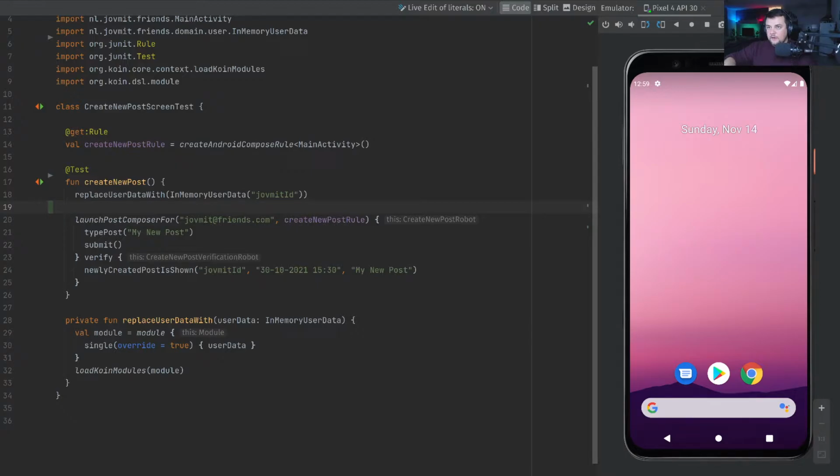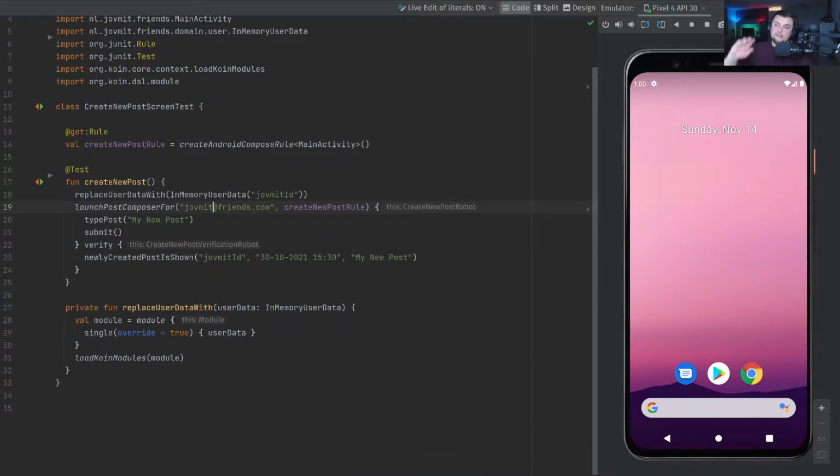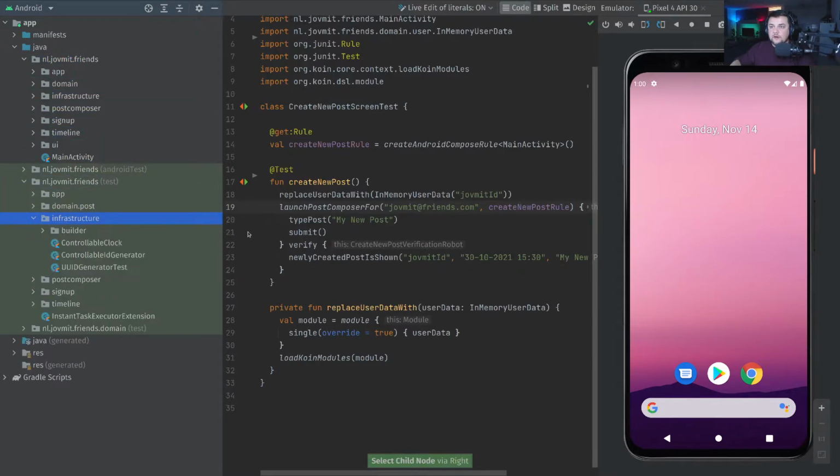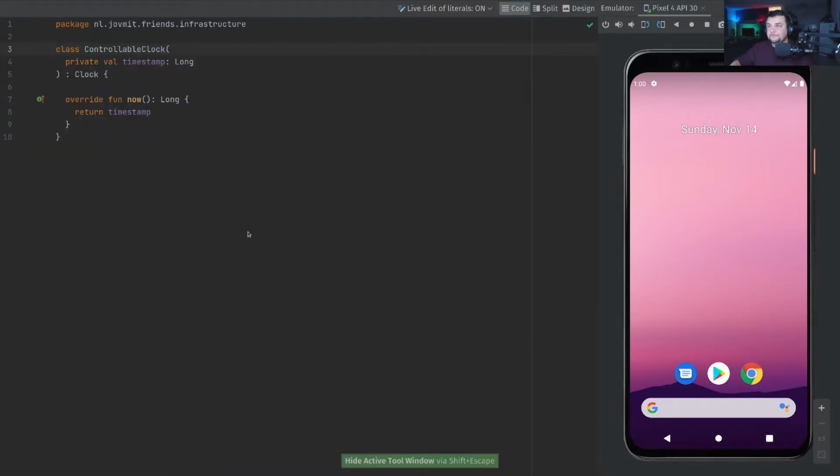In order to control the time, we need to replace the clock with a controllable clock. Okay, the controllable clock, first of all, is not available in these tests. These are UI tests. We have the controllable clock available only in the unit tests. So what we have to do is move it into the shared directory so we can reuse it between both. So let's do that first. If I open here my infrastructure, I can find the controllable clock. This is the class.